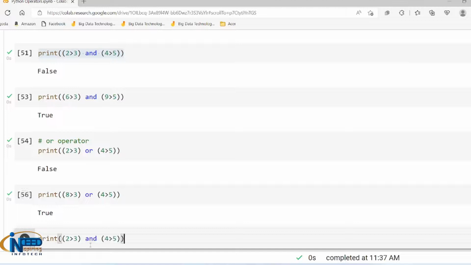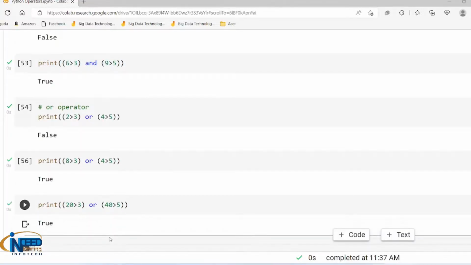In the last case, I will make both the conditions true. So let's say this 2 becomes 20 and this 4 becomes 40. So both the conditions are true. And in this case also, or is going to give us the output as true only.